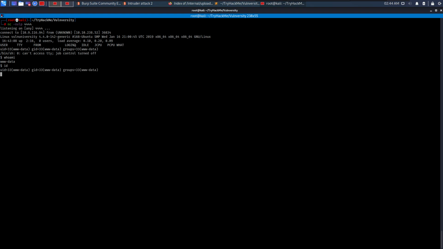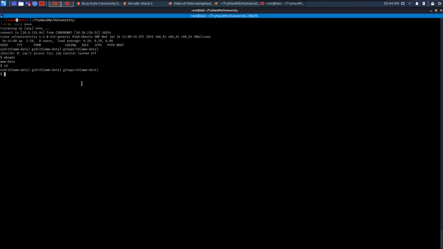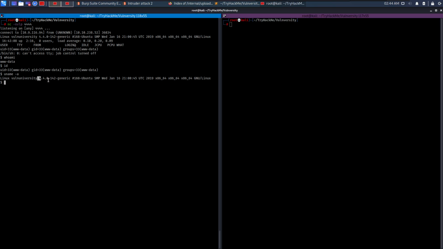I will run id to see my user ID and group ID, and let's see what groups I am a member of. Right now, my user ID is 33, my group is www-data, and I am a member of only the www-data group. That's fine. Let's see the kernel information. I'll do uname -a, and it says Linux vulnerability 4.4.0. Now I can run searchsploit to see whether we have any exploit for this kernel version, but 4.4.0 is quite updated, I think, so we might not have any exploit, but let's do searchsploit.